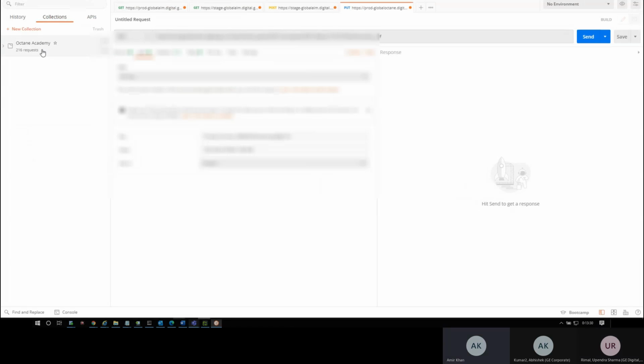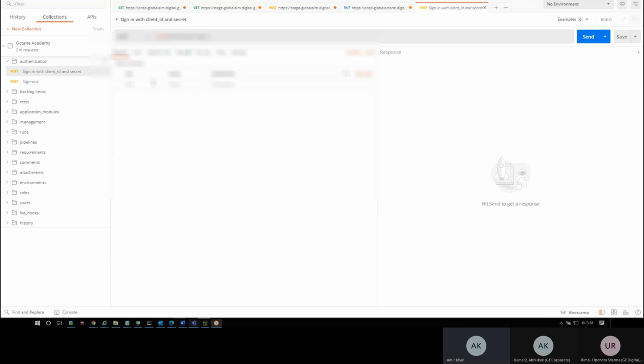If you go on the left side, you have three icons. Open the second one, collections, and here you see Octane Academy. You can open it. Now go to authentication first. Sign in. Yes, and now this is all parameterized. You can see here you have different parameters like URL. You don't need to write anything.